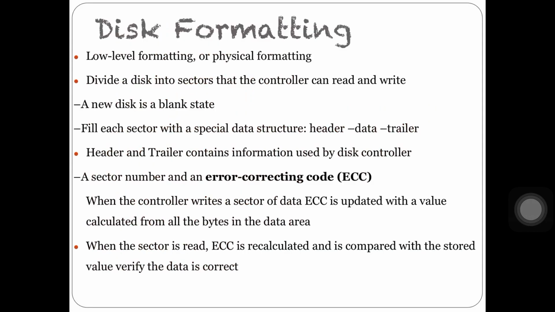First we will see disk formatting. So whenever we have a new magnetic disk, it is like a blank slate. It is just platters of a magnetic recording material. Before we can store any data into it, it must be divided into sectors that the disk controller can read and write. So this process here is called as low level formatting or physical formatting.